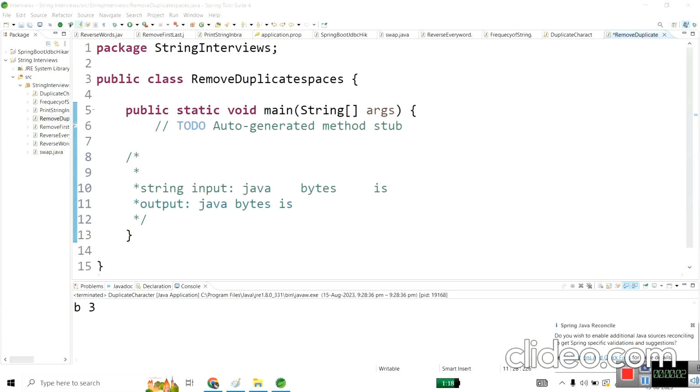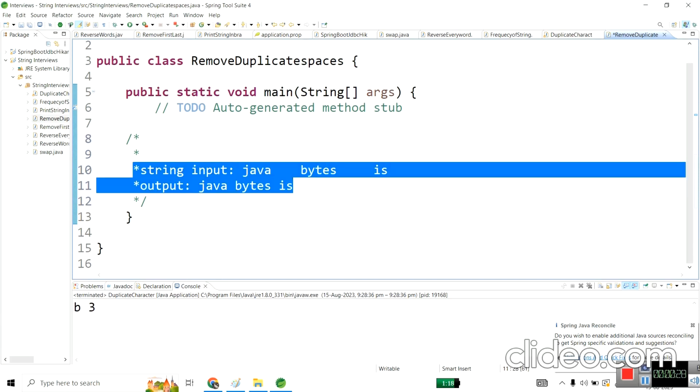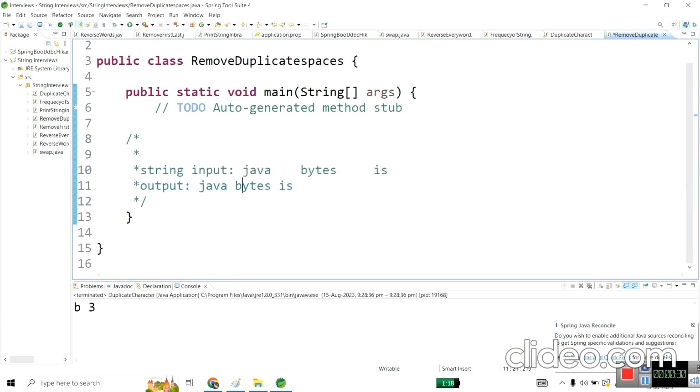Let me tell you one of the famous and toughest tricky coding interview questions. The interviewer will give one input like "Java", multiple spaces, then "byte", then multiple duplicate spaces. What he told me in that interview is that the output should be "Java byte", where we need to remove the unnecessary duplicate spaces. It looks quite easy, but the problem is very tough. So it is a tricky coding interview.